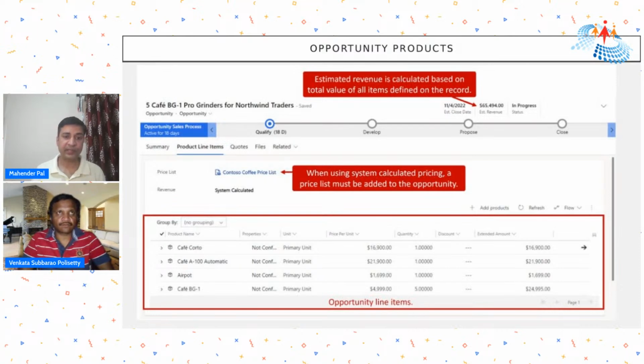Then there is an option for the revenue. These are basically two options: system calculated or manual. When you say system calculated, as soon as you add the product, based on its pricing, the revenue and all these values are calculated automatically. But if you choose manual, then this calculation won't be done automatically. You can manually set that this much is the estimated revenue for this opportunity. But if you choose system calculated, it will be automatically calculated based on the pricing of your product that you have set up under the price list.